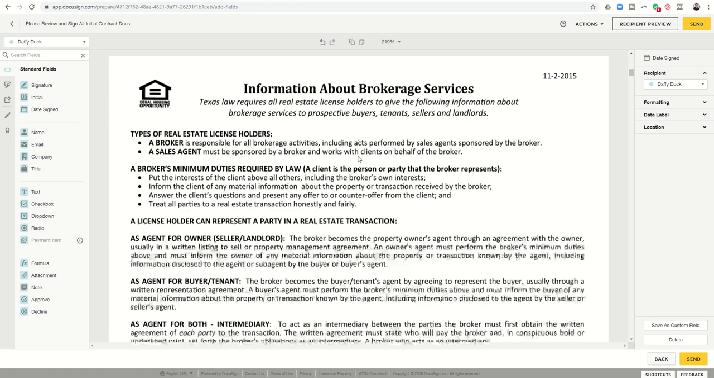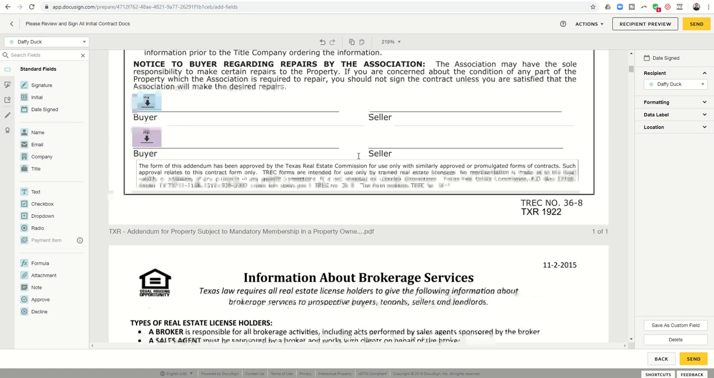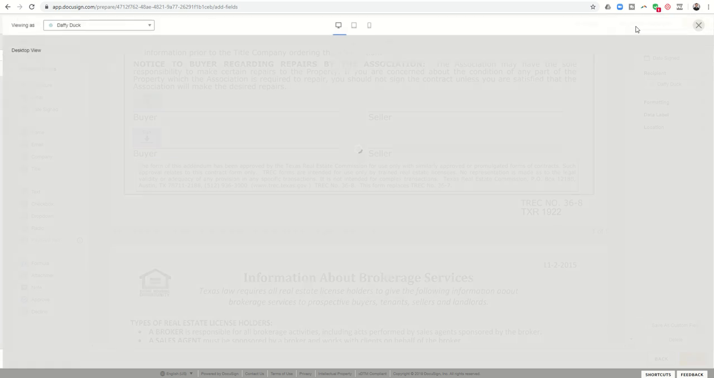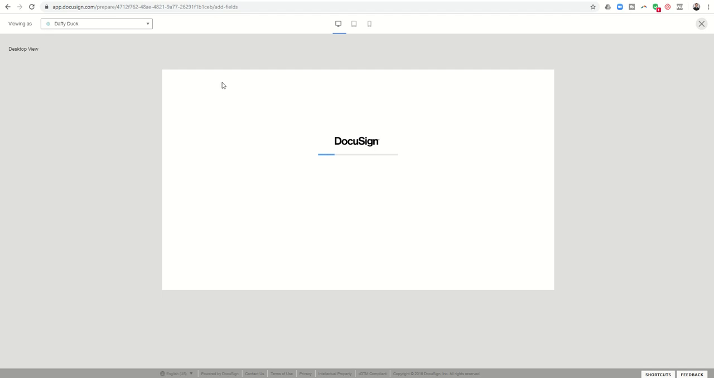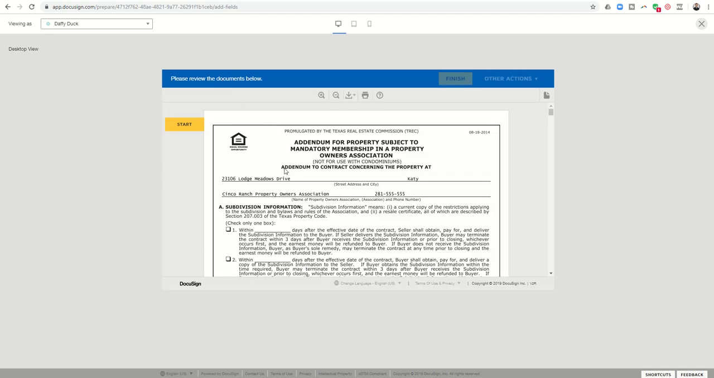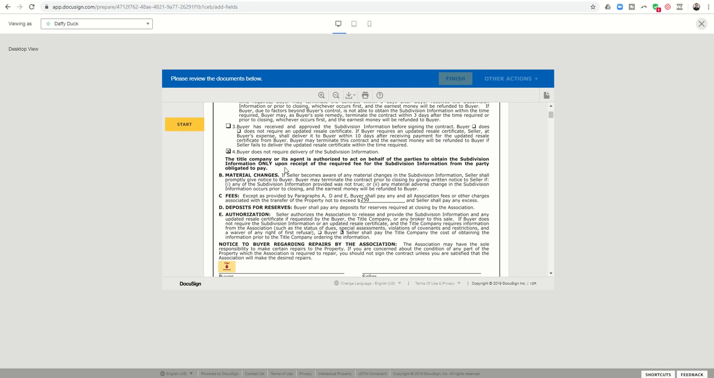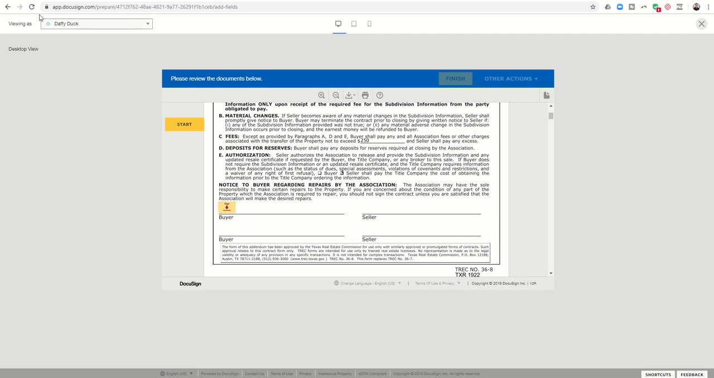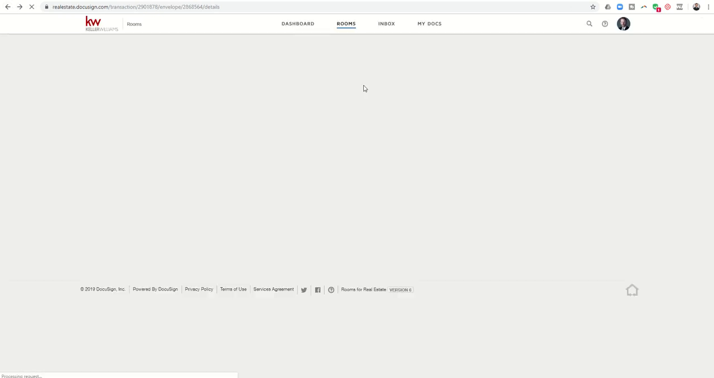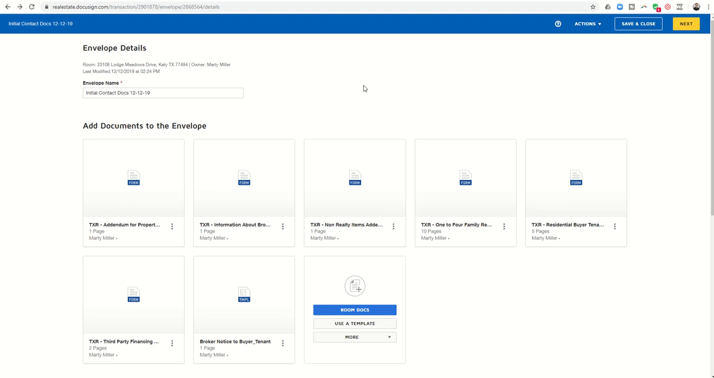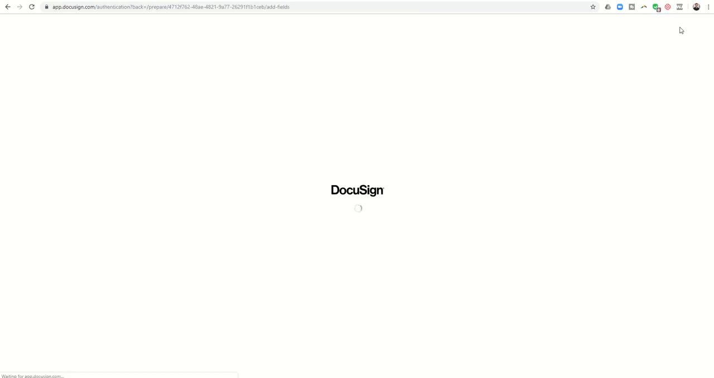Once you've gone through and made sure all your blanks are filled out, all your initials are in place, all your signatures are in place, everything is checked correctly, you can come up to recipient preview, which is what I typically do, just to see what the document is actually going to look like one last time, to make sure I got everything correct. Once I'm done with that, I can basically go back. Oops, it took me all the way out. Let me click on next. Let's see if that actually saved.